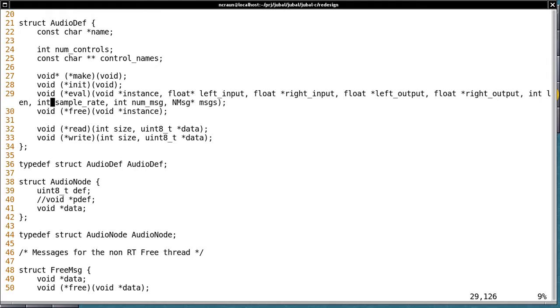The sample rate, because some evaluation functions would need to know that. For example, if you have a filter, then you have to know the sample rate of the system to make sure that you're avoiding aliasing. Or if you want to have your synthesizer be doing oversampling, it helps to know the sampling rate of the system. And then finally, we pass in the number of messages, which is from the big buffer in the engine for the number of messages, and then the pointer to the actual message data. And then a free function.